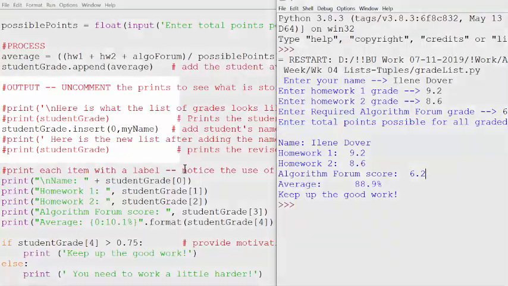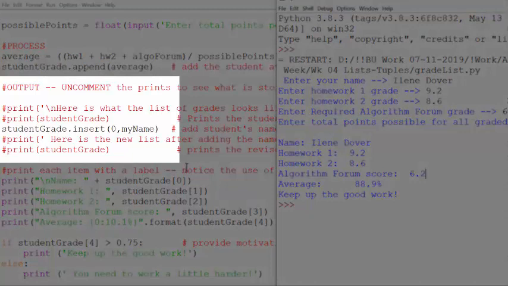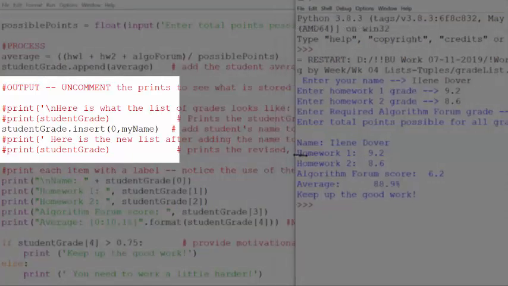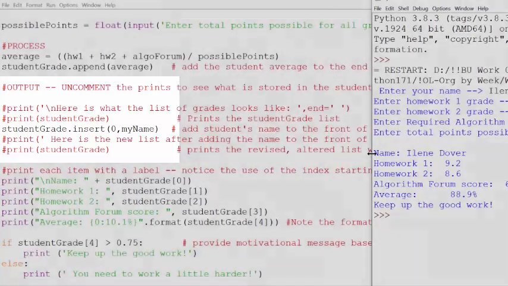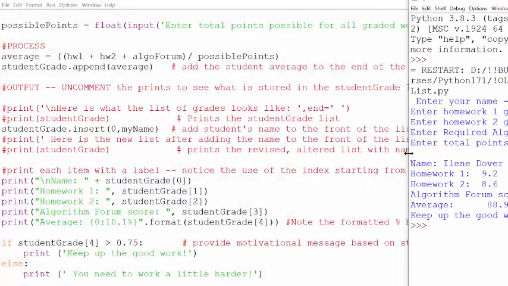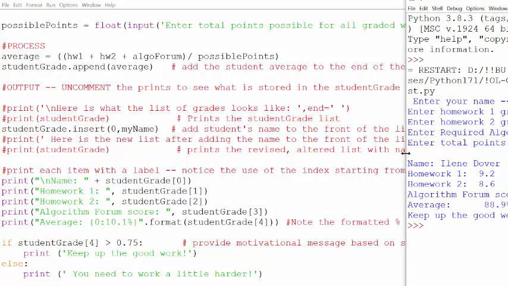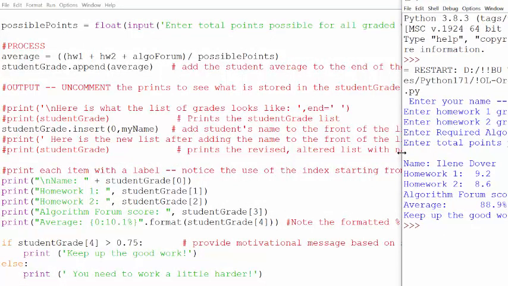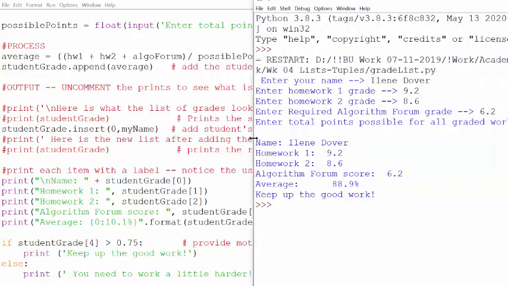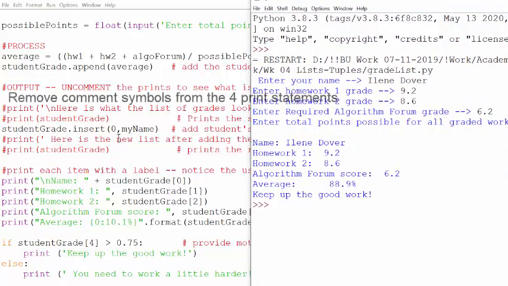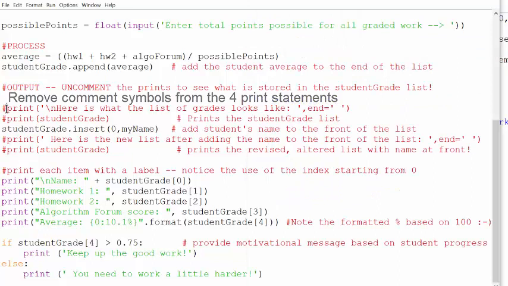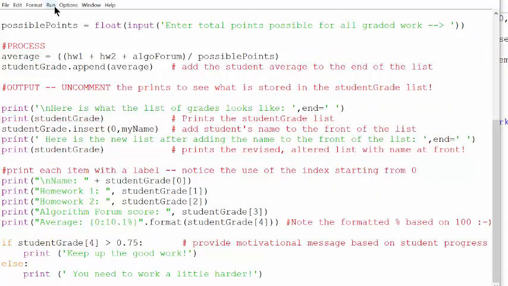In the center section of the program, there's a message where you should uncomment the prints to see what is stored in the student grade list. So I'm going to uncomment those, and then we'll run this again. So we're going to have a little bit more information provided, but it allows us to see how Python works on the entire list. Let's run the program again.